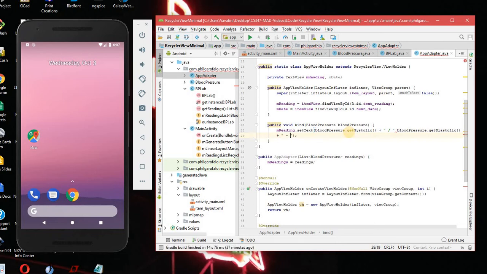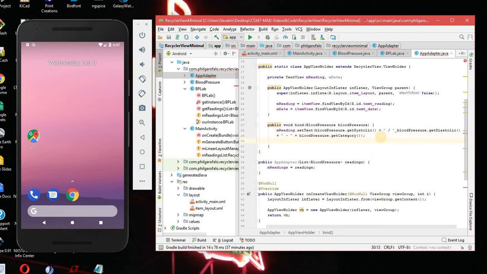Put in a dash. So we're going to display the blood pressure reading, and then we're going to follow it up with the category. Okay, and yeah, that's good for that. And then in the second line, in the date line here, we're just going to use the date.